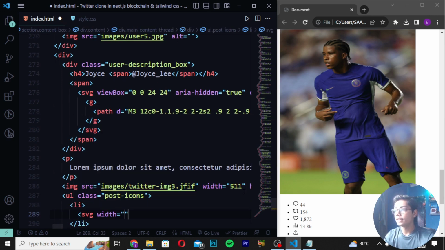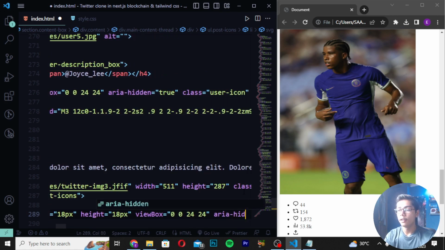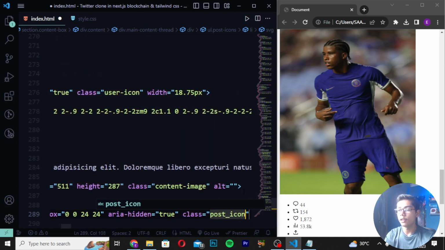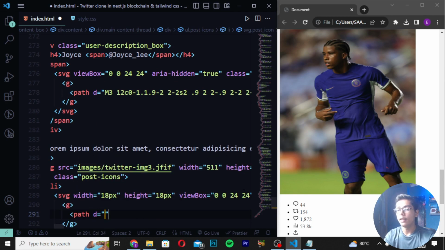Right here, width as 18 pixel. Create height 18 pixel, and I will also write here viewBox 0 0 24 24. Then you have to create aria-hidden. Then I will write class post_icon. Then you have to close it, create a g tag, and I will write here path d equal to.